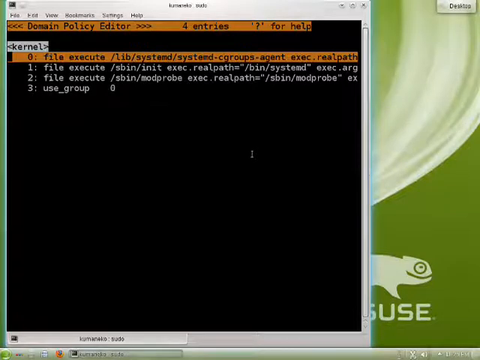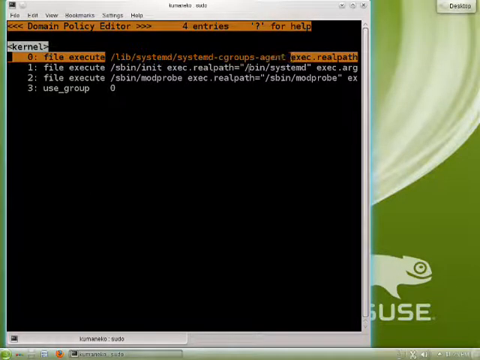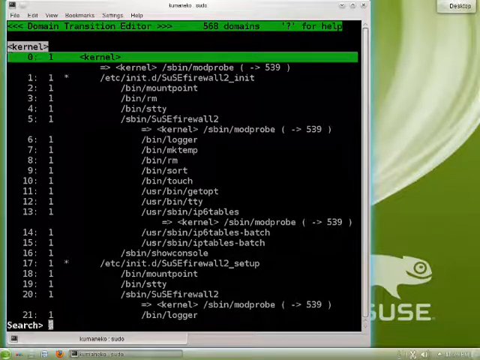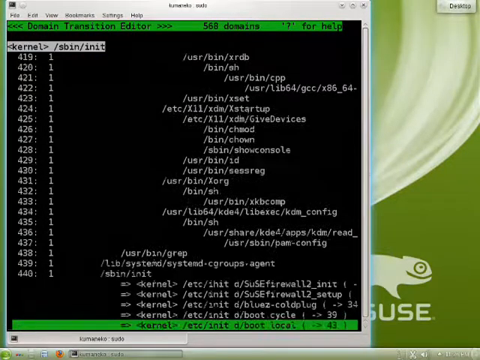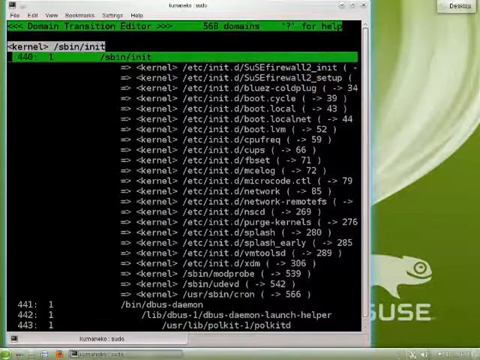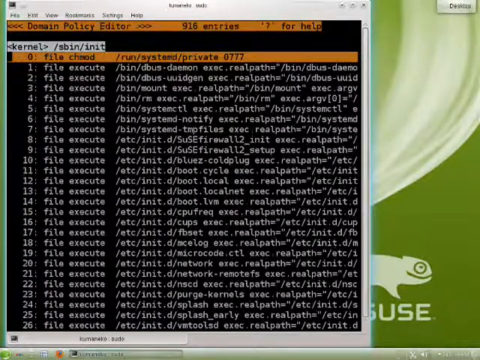You can see that the kernel executed /sbin/init, /lib/systemd/systemd-cgroups-agent and /sbin/modprobe. This screen shows domain transition from /sbin/init. You can see what /sbin/init has requested.